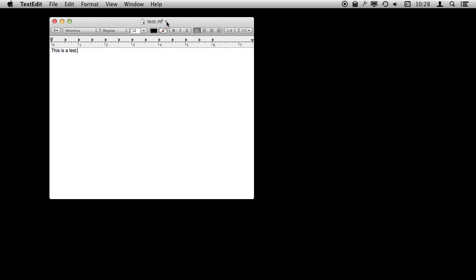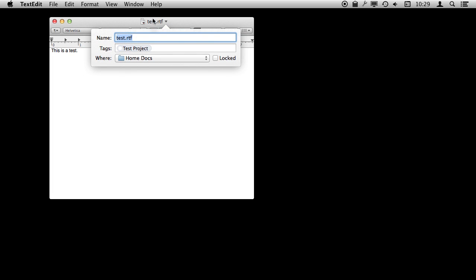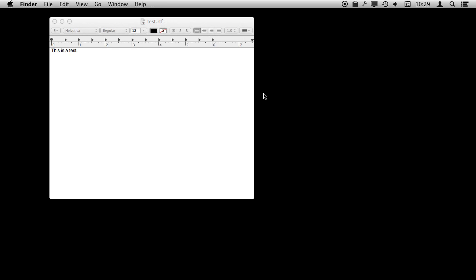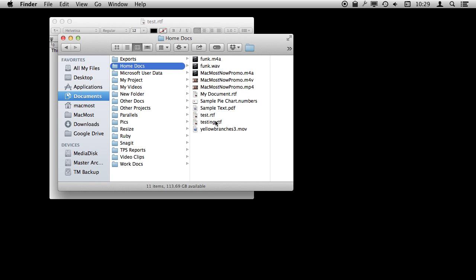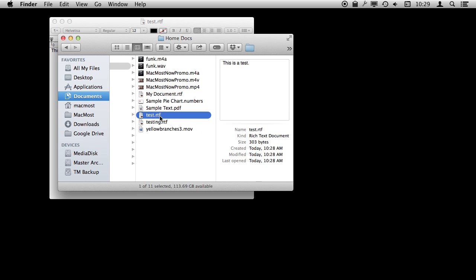If I want to change the tags, add or remove them, I can click here on the name at the top, and in addition to being able to rename the file and move it, I can also change the tags here. But of course I can also go into the Finder. If I go into the Finder, I'll look at Home Docs and I'll find this right here. That's the file I just saved.